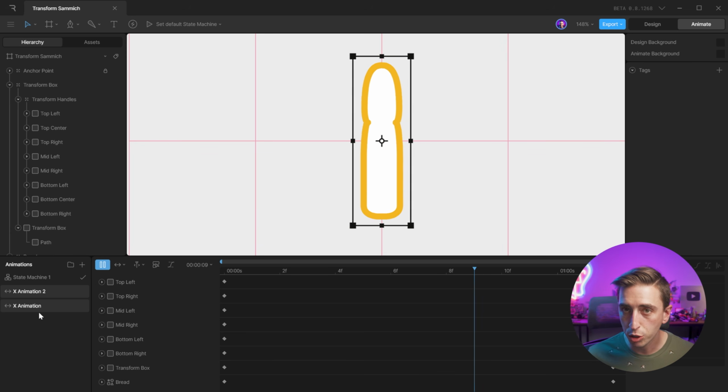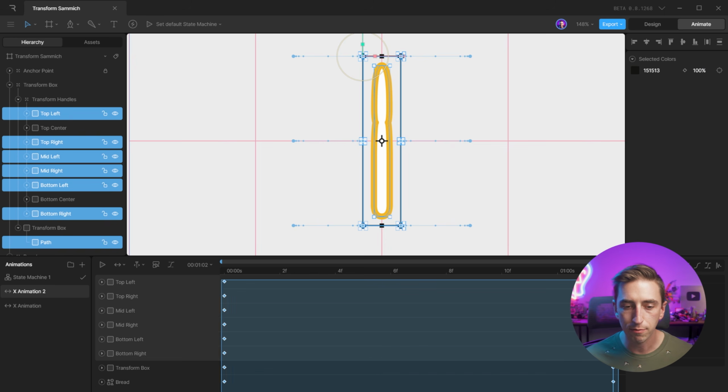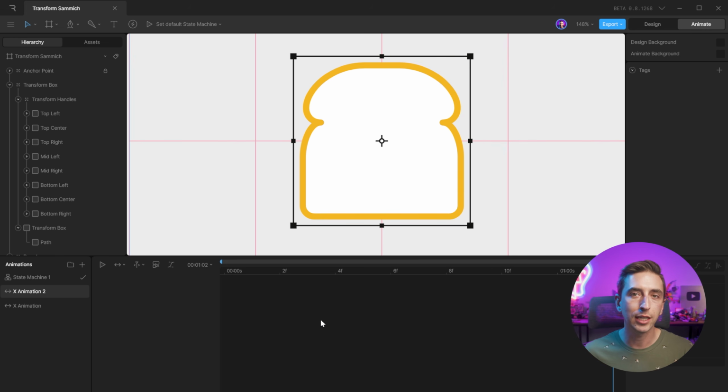I don't want this X motion. So I'm going to select all of these keyframes and delete. That's not going to delete any assets, just the keyed properties. So we're essentially back to the default state now. And now I can do the exact same thing, but on the Y axis.